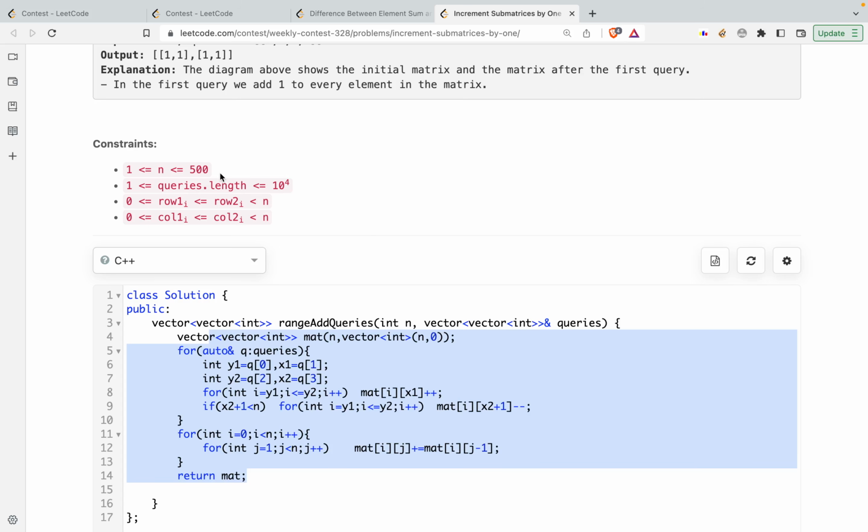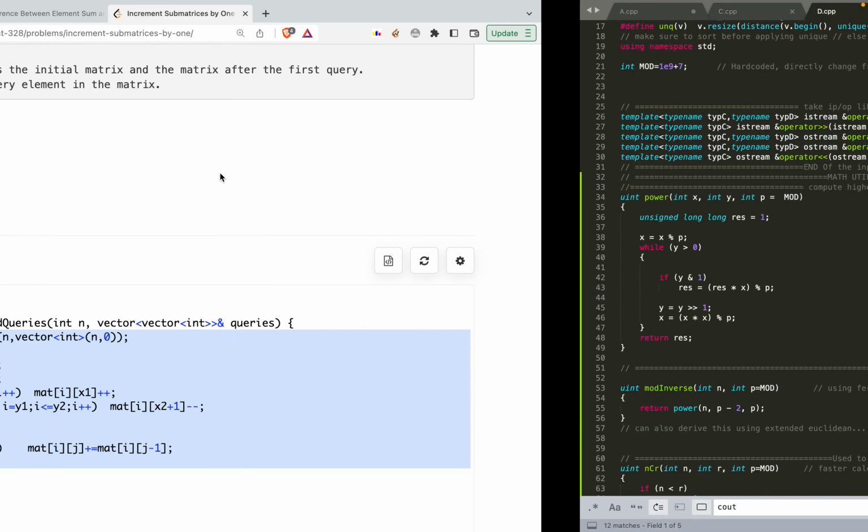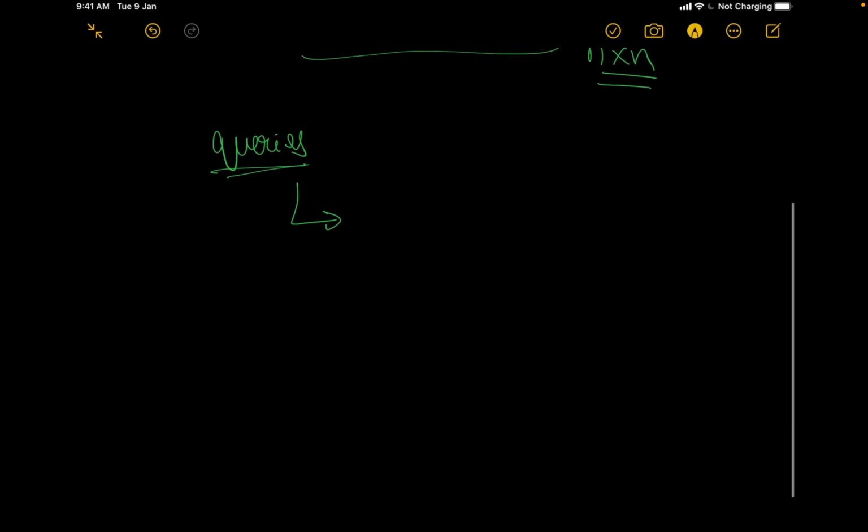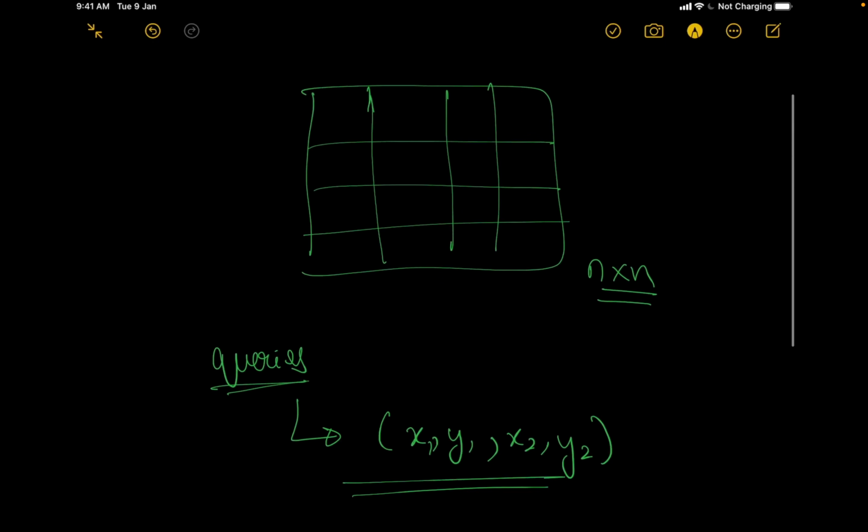Let me show you with an example itself so that it makes more sense. Yeah, okay, so this is a matrix of n into n, and what the problem is asking me to do is that they will give me queries. Each query would be of size 4. In each query they will be giving me 4 values: x1, y1, x2, y2. So what I have to do is consider this to be the topmost and this to be the bottommost.